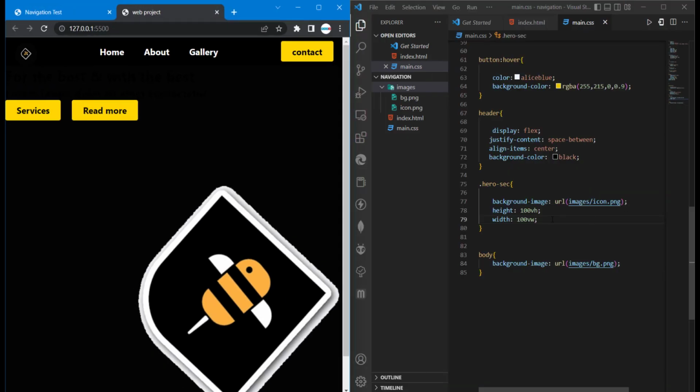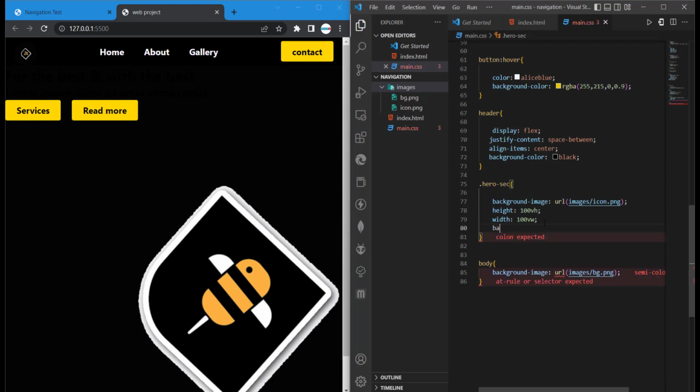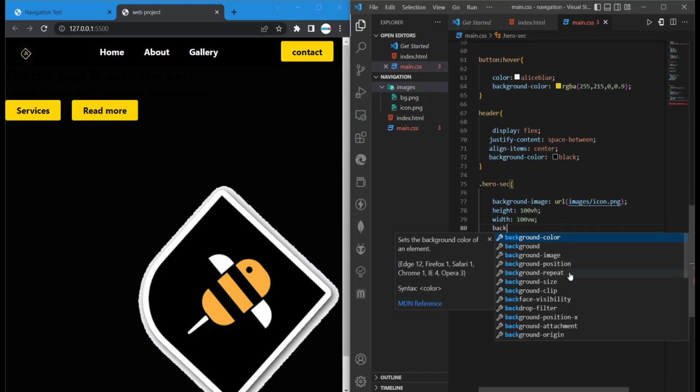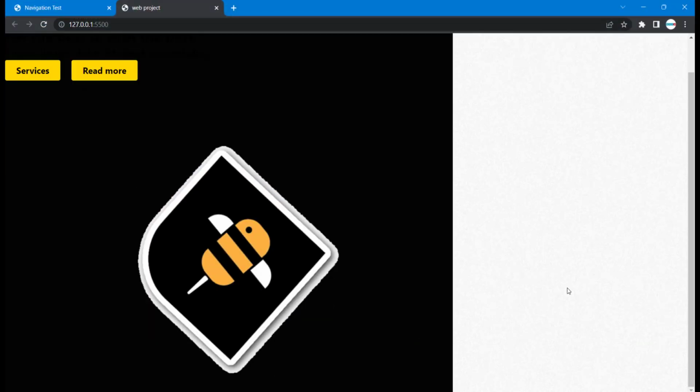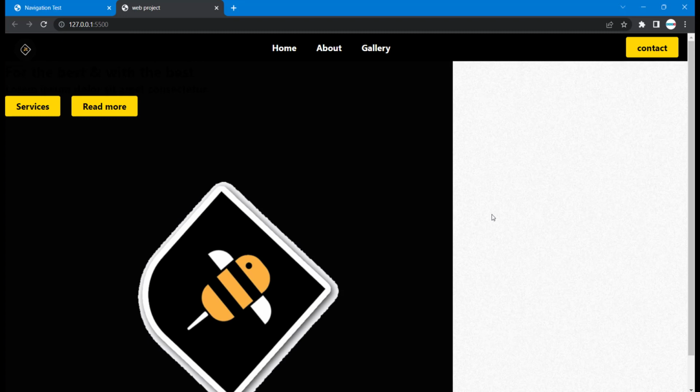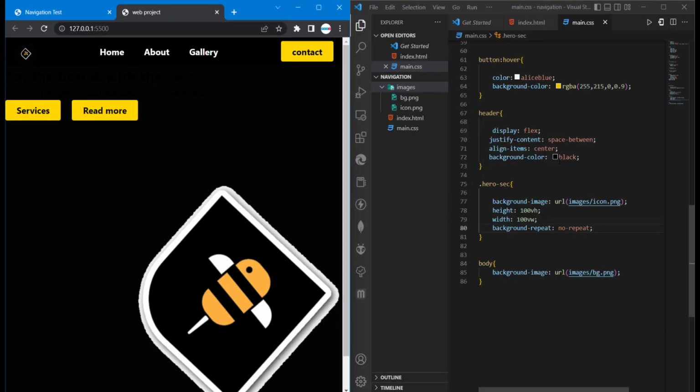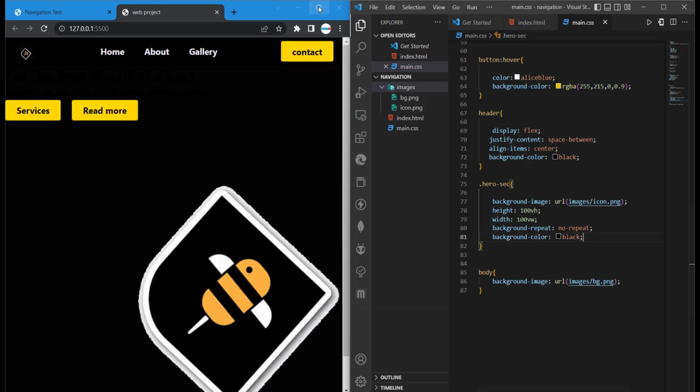Now we want to center our background image and avoid repetition. Inside our hero section, let's set background repeat to no repeat. If I enlarge this, there's something we need to do here. I need to set a background, because this is the size of our background image, so we need to set the background for the hero section to black. I'm just going to copy this and paste it here. Then let's enlarge it and see.